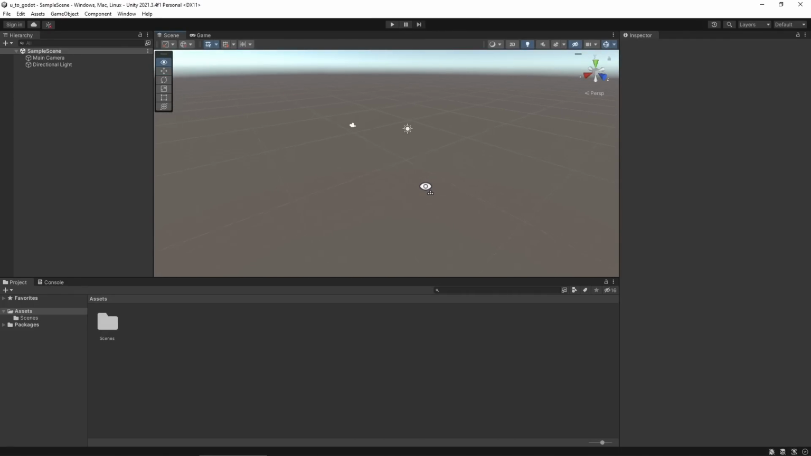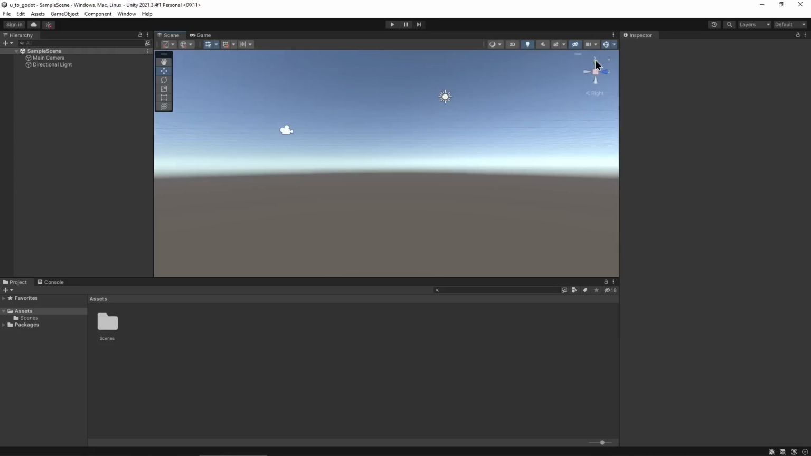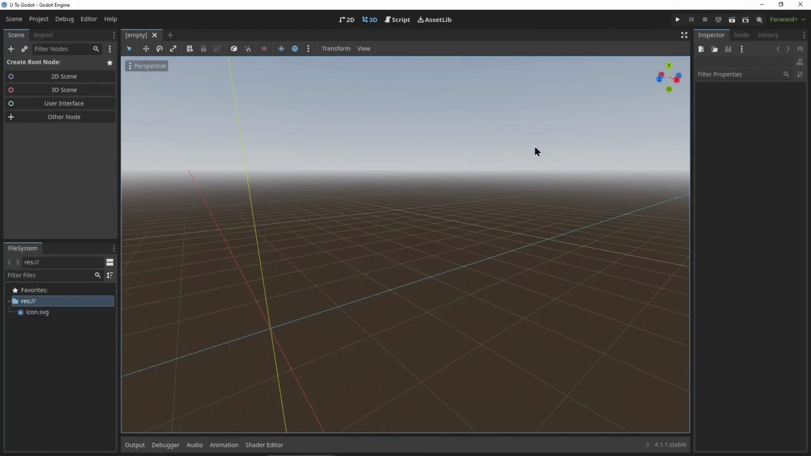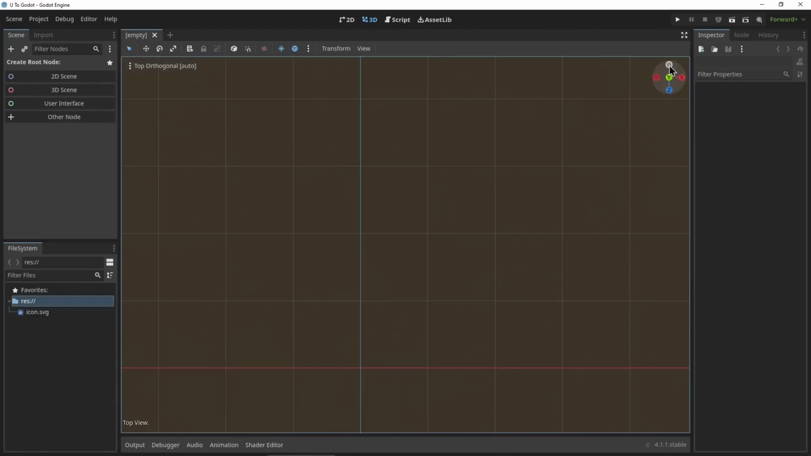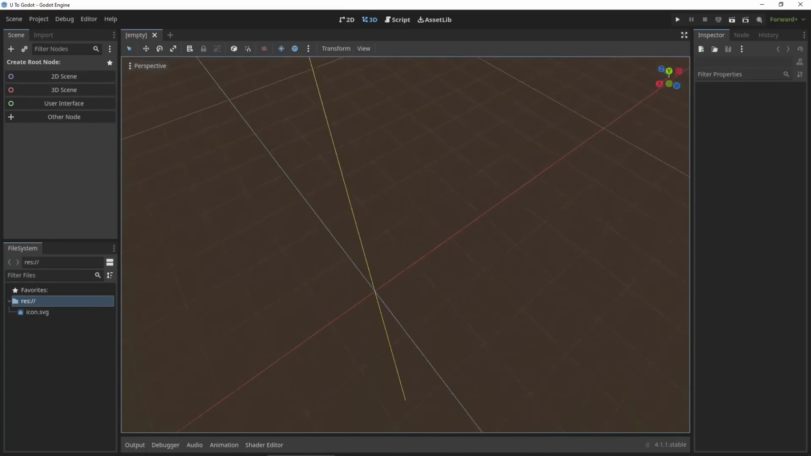Right-clicking WASD. You have the little ball on the top right where you can go into side views and switch perspective or isometric view. Same in Godot. You have the little ball on the top. Go to the side views, or by clicking on the side you can switch to perspective or isometric.